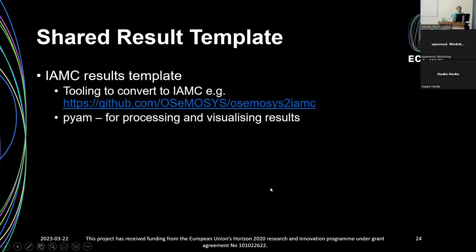So yeah, I've just mentioned the results template. But I also wanted to flag that there are tools available that help you with this process. And actually, I didn't mention this: there is then the headache of taking your model outputs and converting them into a format that's compatible with all of the other models.